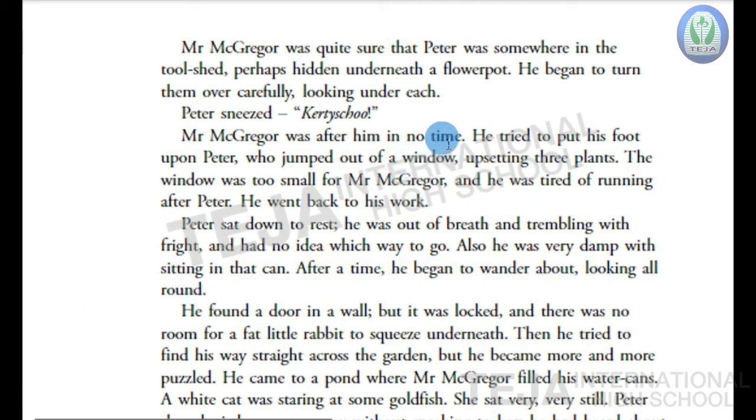Luckily, Peter escaped from the tool shed from Mr. McGregor. Then finally he came out and sat down to take rest. Now he was out of breath as he was running very fast. He sat there, took rest, and now Peter was trembling with fright. He was very afraid and frightened that he had escaped from Mr. McGregor, and he had no idea which way to go.